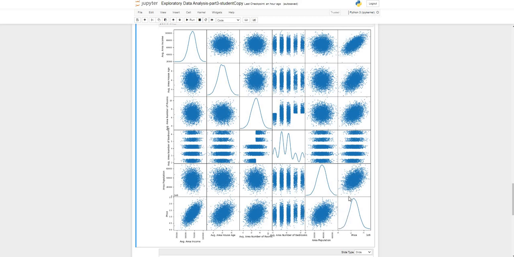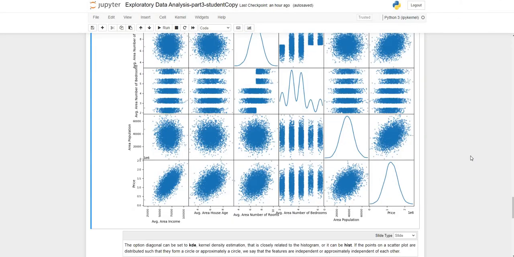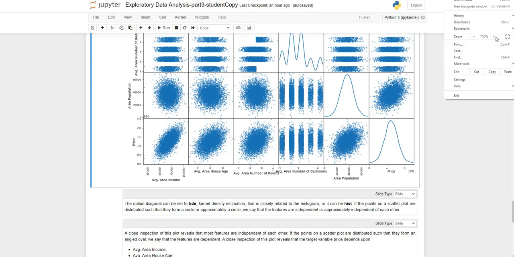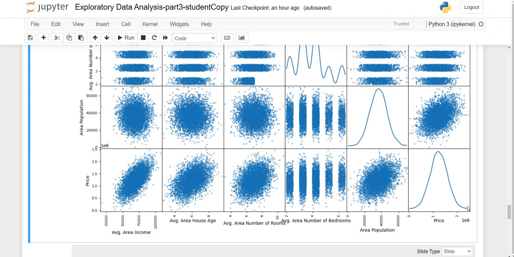Why, for price against price, are you getting this kind of chart? What is this actually? Anyone able to guess? Why price against price do you get something like this? Anyone? Price against price means what? Is it bivariable or univariable? Univariable, right?